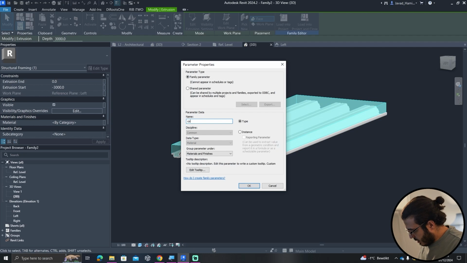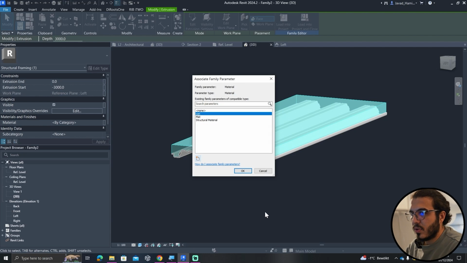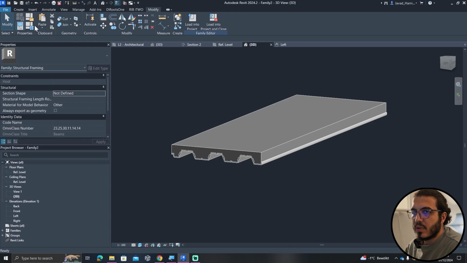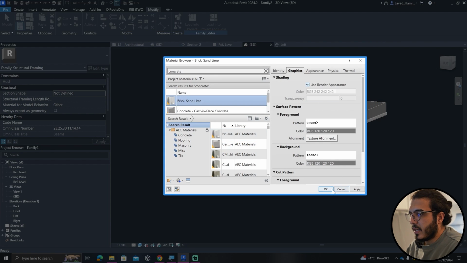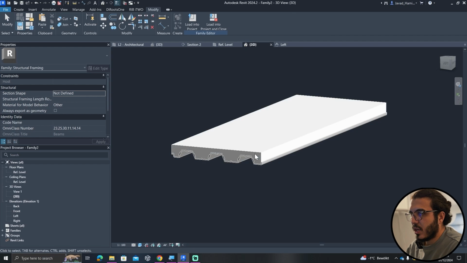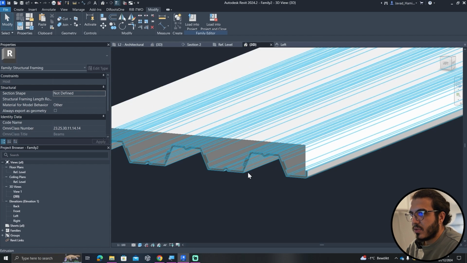I call it concrete or con, and click on OK and OK. Now we can change the material to concrete. This one is fine for me, and let's select it, OK and OK. Now let's bring it to the project.